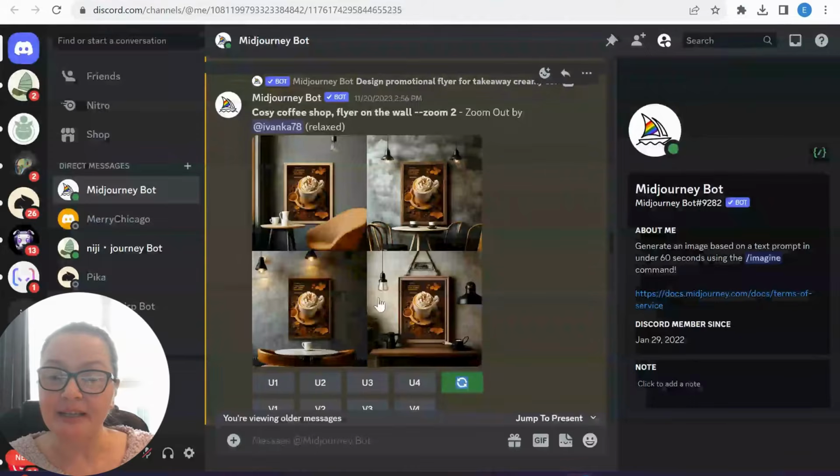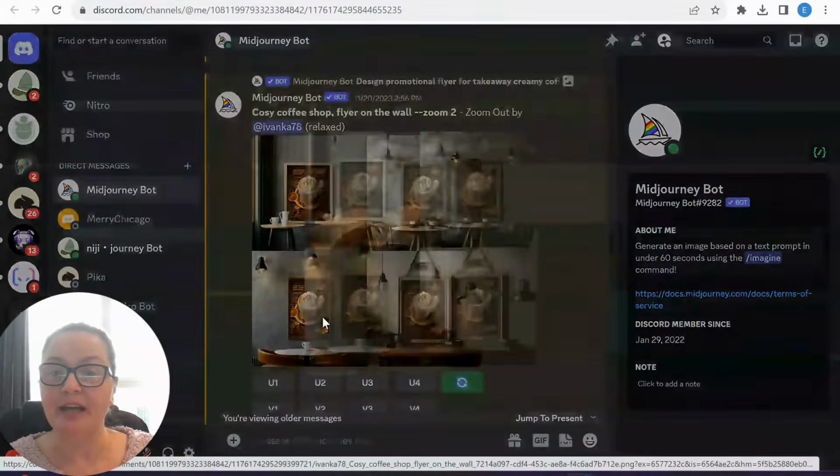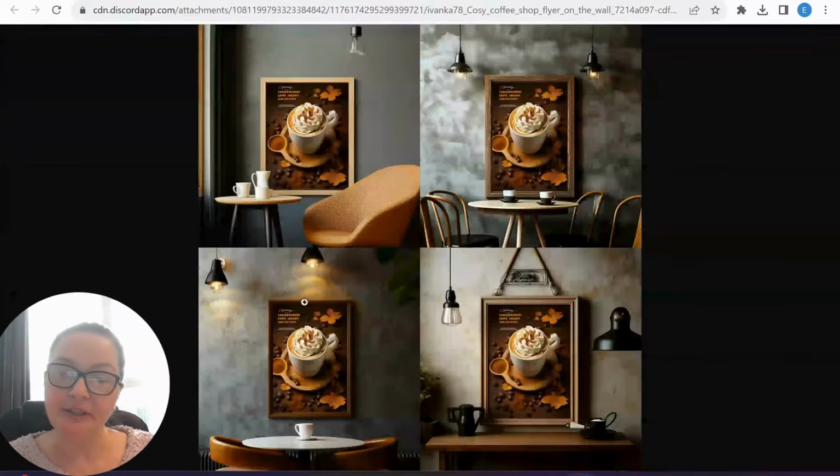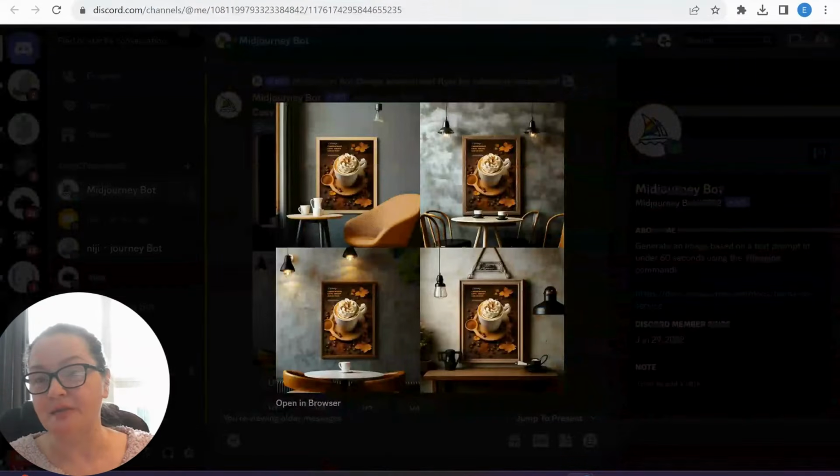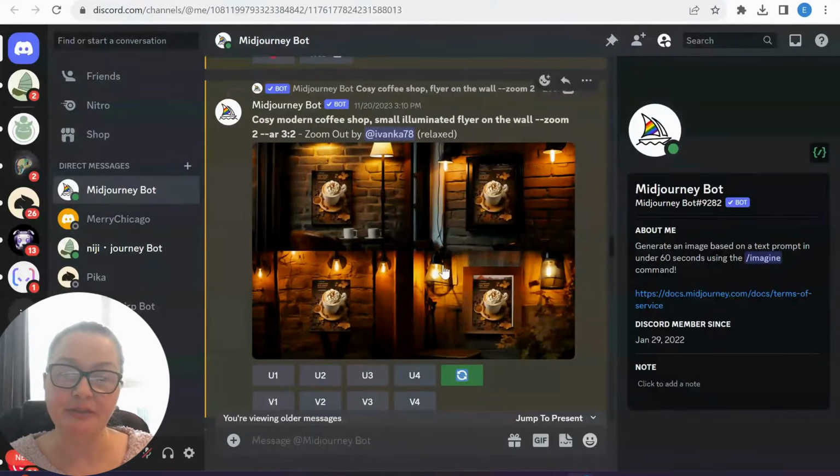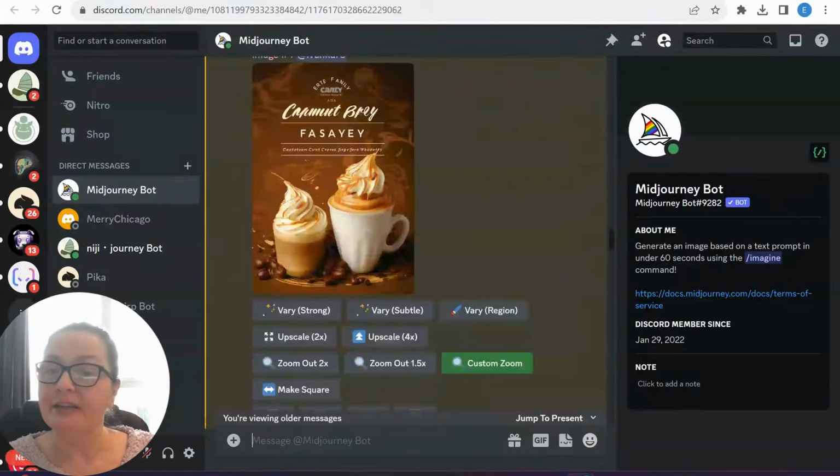This is a different one. And here we have cozy coffee shop flyer on the wall. So the simpler you go, the simpler your results will be. Of course, I was also using a different aspect ratio. Here is 3 to 3.2. So guys, very, very simple.